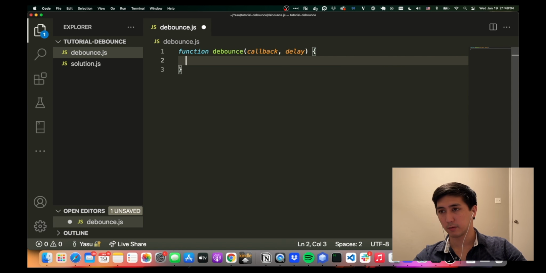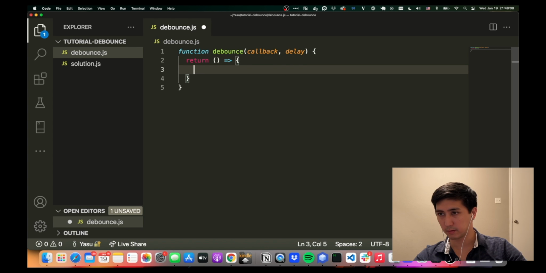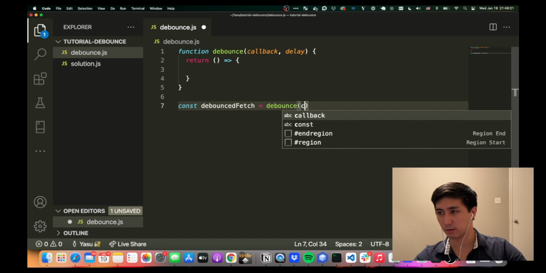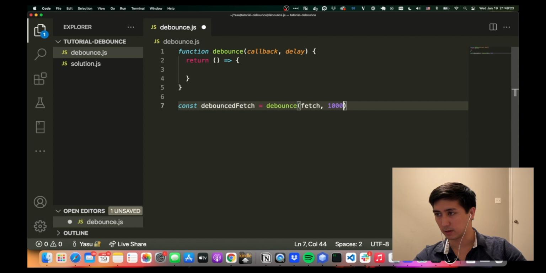So first thing I'm gonna do is return a function, because that's what's expected. Let's say debounce fetch. In this, I would have a debounce. Hopefully this all makes sense at the end. I'll go through this. Let's just pass 1,000. This is 1 second.